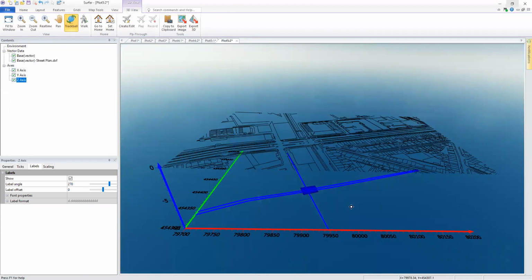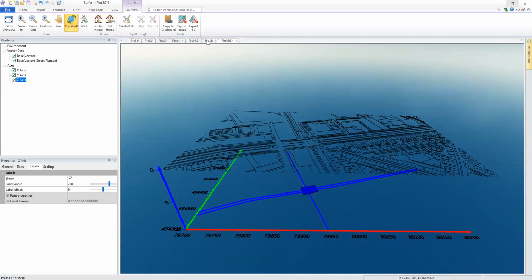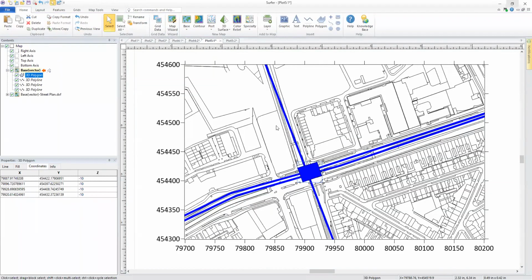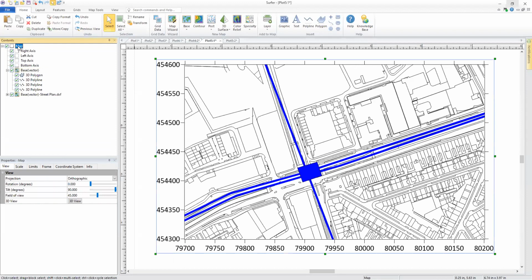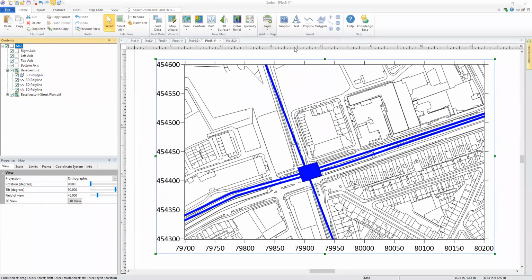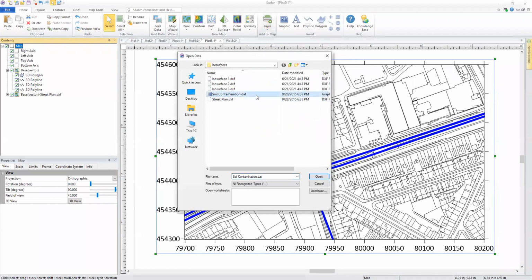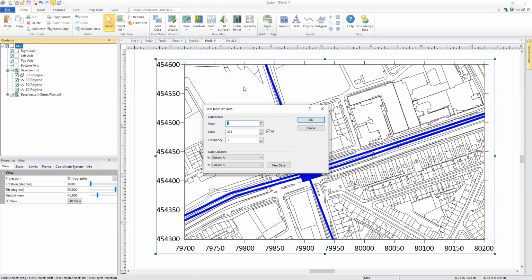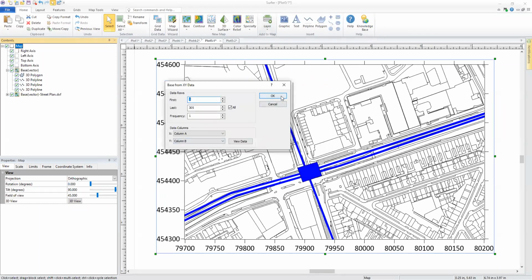All right, so I'm going to go back to our map here and add some well locations using the same approach as I did earlier. All right, so again, I'm going to make sure my map is selected, use the home, add to map, and this time in the layer drop down, I'm going to use the base from data command. I'm going to select the well data here. This is a DAT file, click open. Make sure my data columns are set correctly. They are, and click OK.